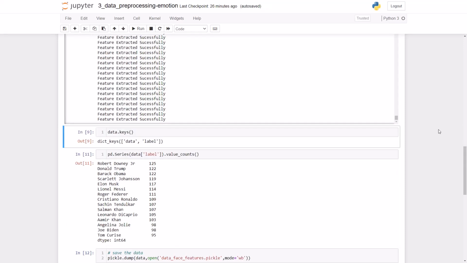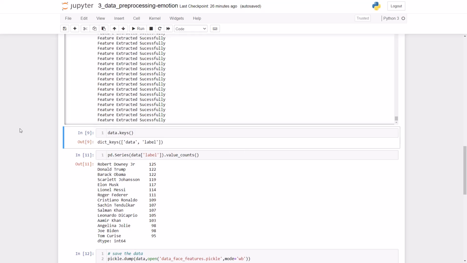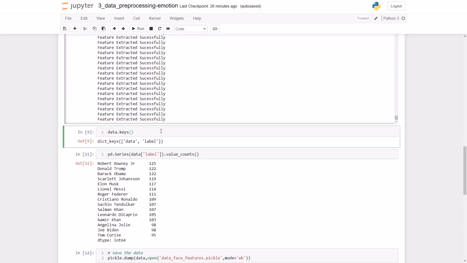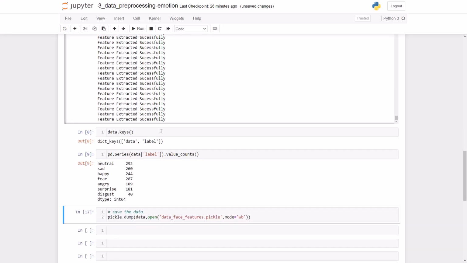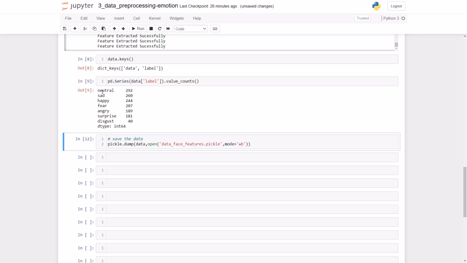Okay, I completed the process. It took me some 15 to 20 minutes to complete this process. Now let's look into my keys, and also let's look into the distribution of the samples I had. For neutral, I'm having 292 rows. For sad, I'm having 260 and so on.